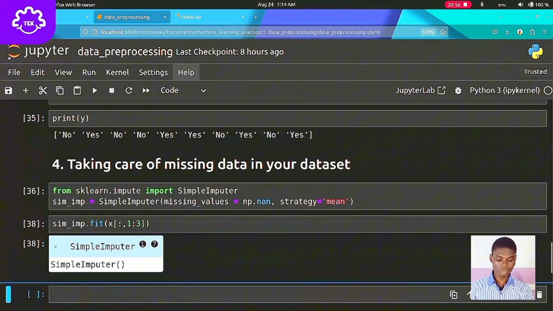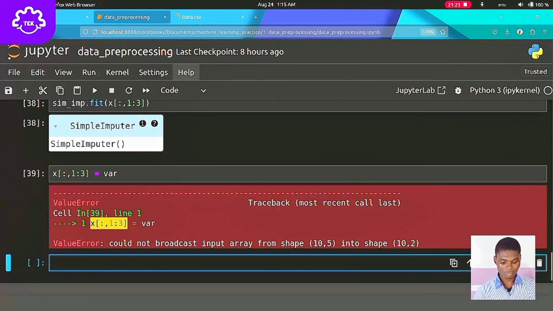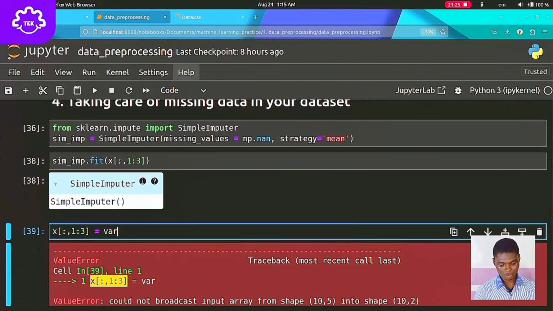So for us to continue with that, what we also need to do is assign it to a variable. We have x, everything in the row, then with your comma, then everything from 1 to 3, we'll assign it to a variable var, just a variable. If we hit enter, that is coming up with an error because we have not yet transformed the variable var.